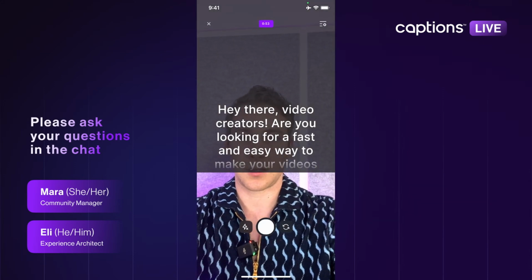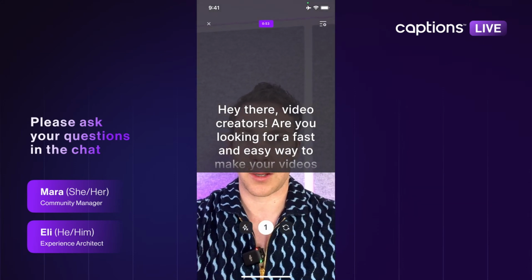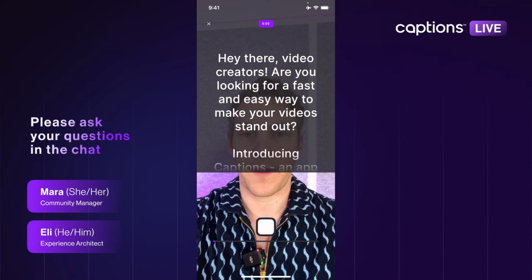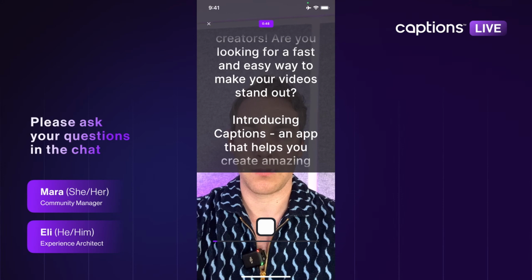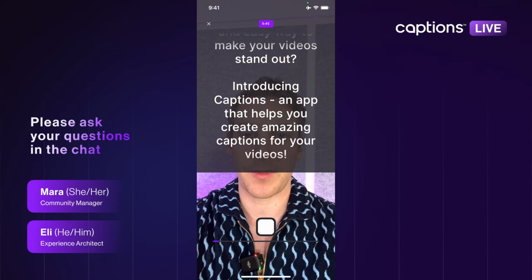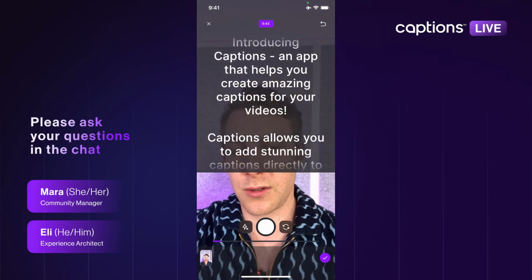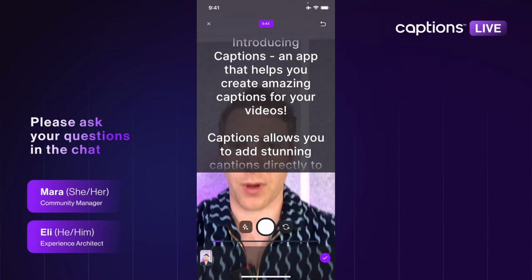Let's see how that looks. Get a nice little countdown. Hey there, video creators. Are you looking for a fast and easy way to make your video stand out? Introducing Captions, an app that helps you create amazing captions for your videos. If you need to, you can actually turn this into scenes just by pausing a little bit.